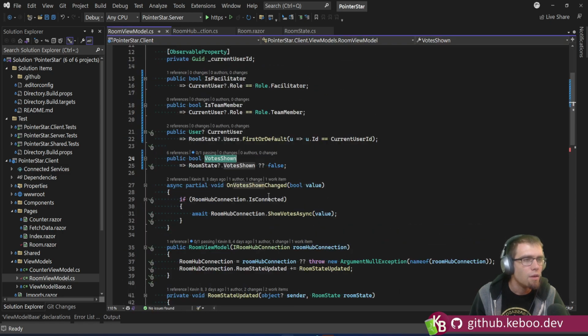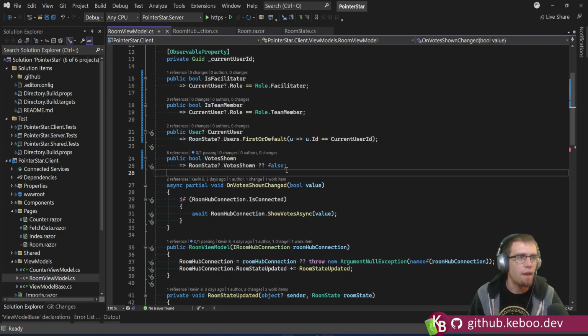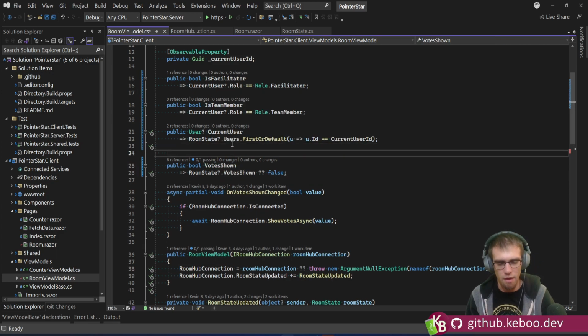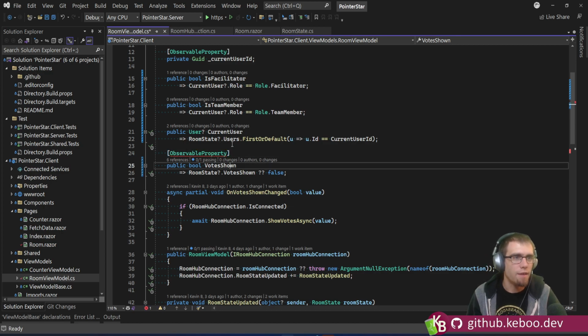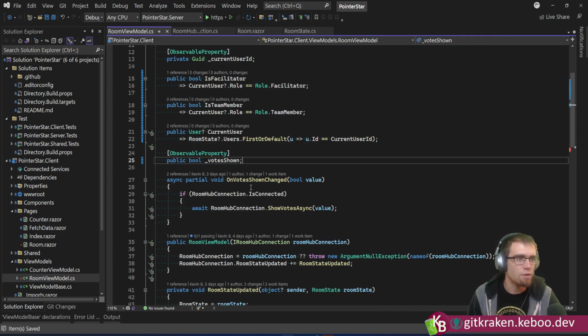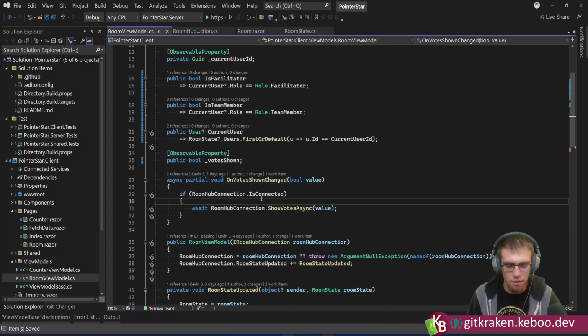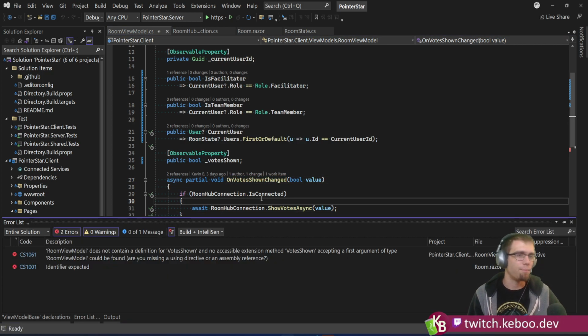Right. This one we can't do like that, because this one has to be read-write because this one gets used here. And yes, async void. Bad, bad, bad, bad, bad.